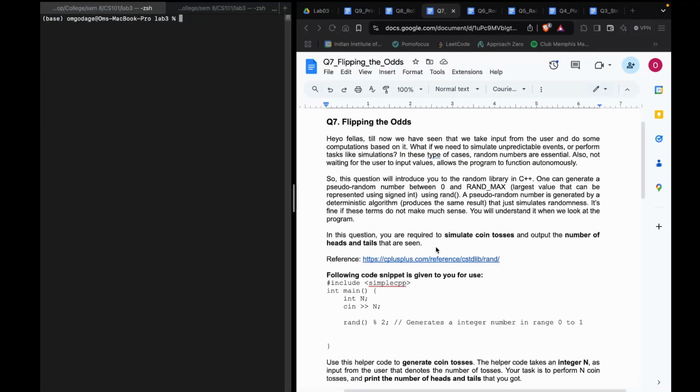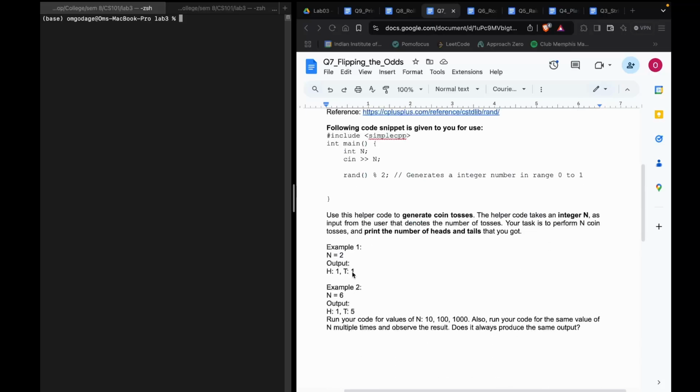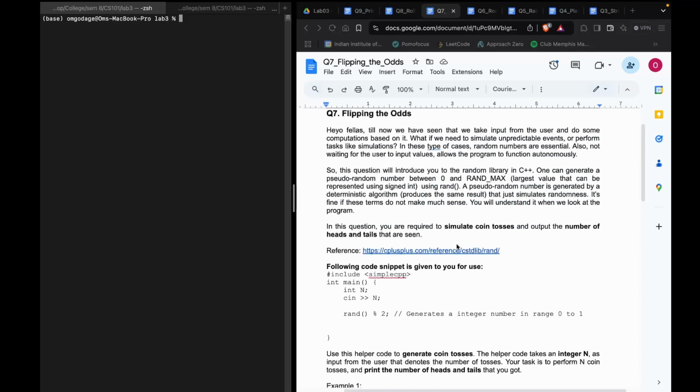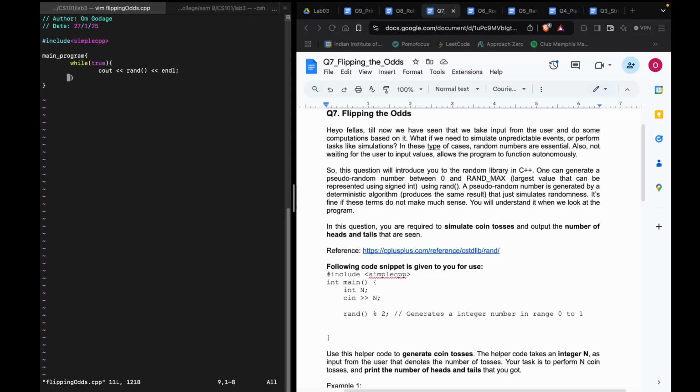In this question you had to simulate n coin tosses and print out the number of heads and tails that you get. So this was an easy question and it was given for you to get accustomed to using the rand library. So I'll just show you what rand does. I have written a simple code over here. This is an infinite loop, while true cout rand. So you will see what rand prints when you run this code.